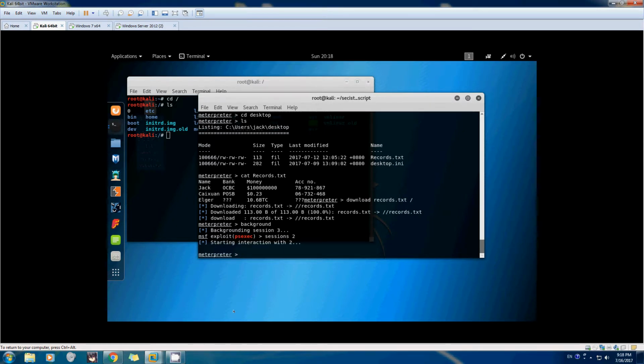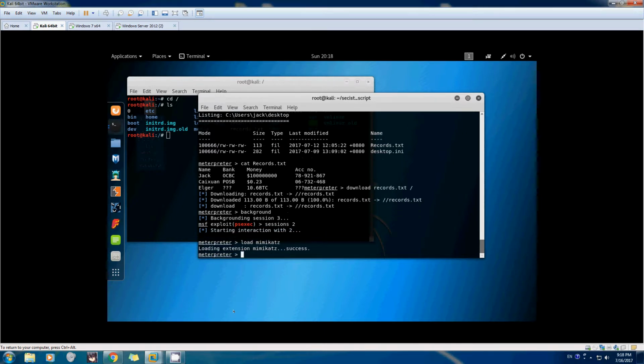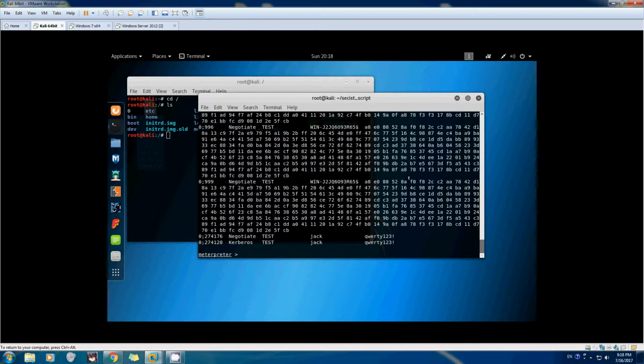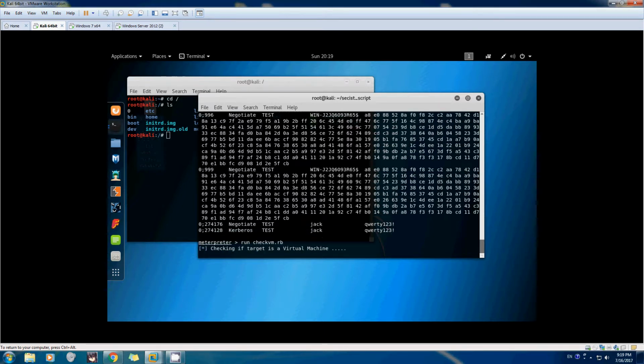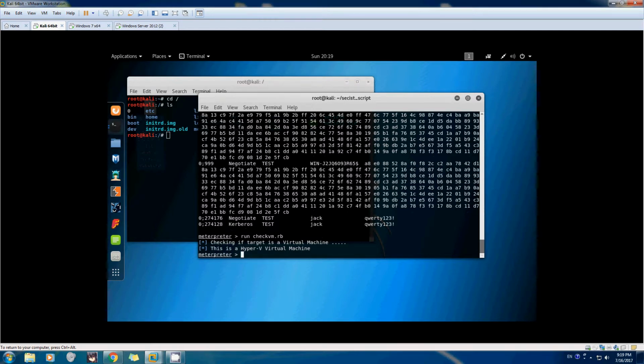Okay, now we have to load some other extensions such as Mimikatz. Mimikatz will allow us to dump the Kerberos hashes. So you can see right here that they dump the hashes. They dump the Kerberos. You can see the password in plain text. You can also see the username and the domain name. And okay, you can also run some scripts like checkvm.rb.